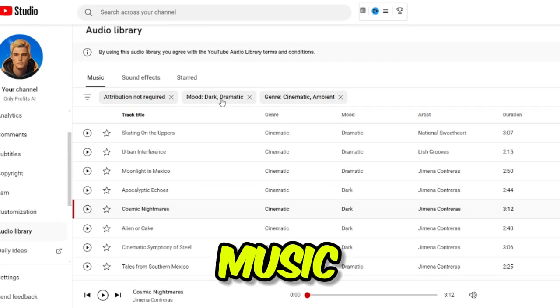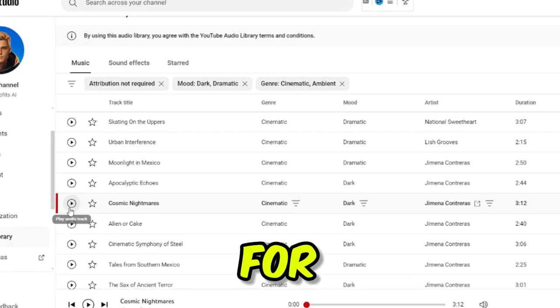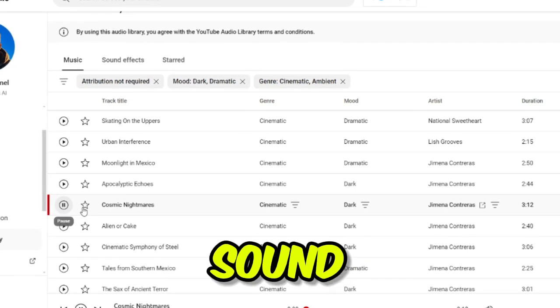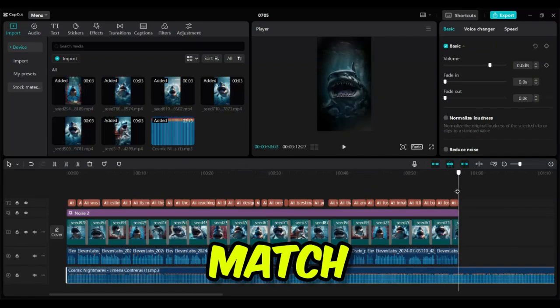Finally, let's add some music to set the mood. You can use free music from the YouTube audio library or opt for professional music from websites like Epidemic Sound. Once you've chosen your music, upload it to CapCut, place it below the voiceover, and adjust its duration to match the length of the video.